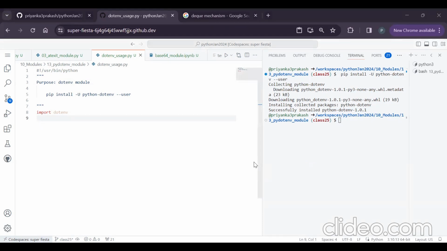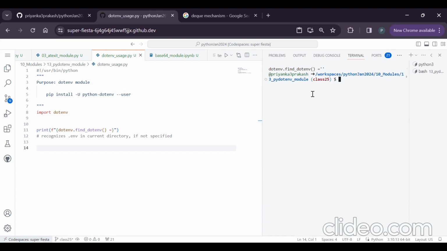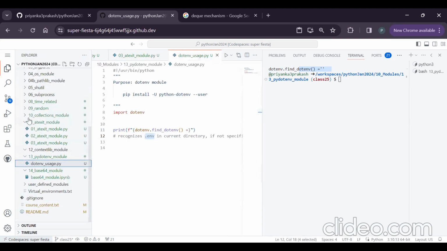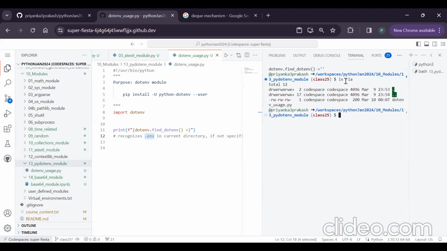So what is this dotenv doing? Basically, it will check for the environment variables in any of the places. In the current directory, by default, it will check for this one. If I say clear and run Python, I'm saying find_dotenv. Basically, it recognizes any .env file in the current directory. In the current directory here, I have never created anything, right? If you see here, there are no environment variables. If I say ls -la, to list all including hidden files, there is nothing there.